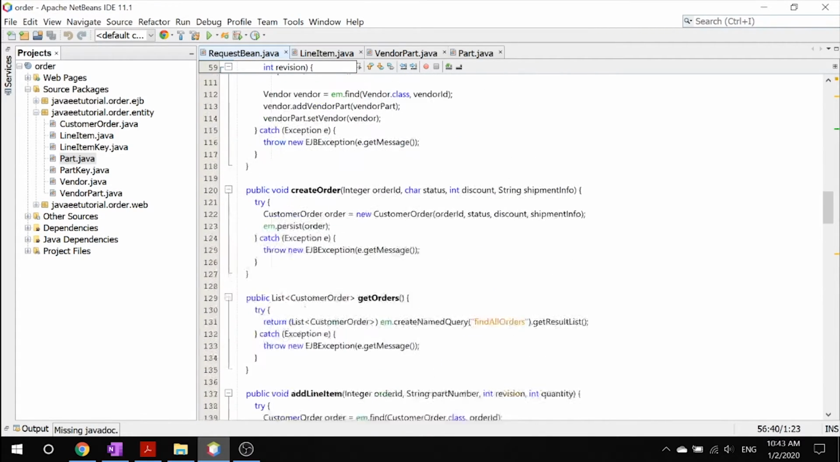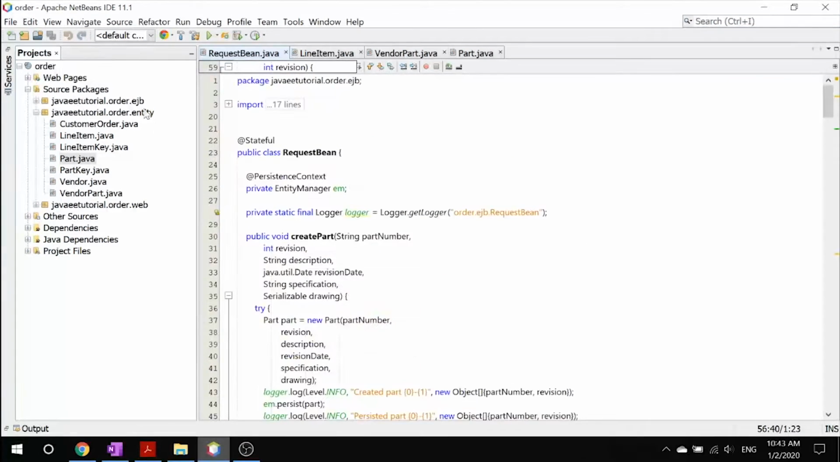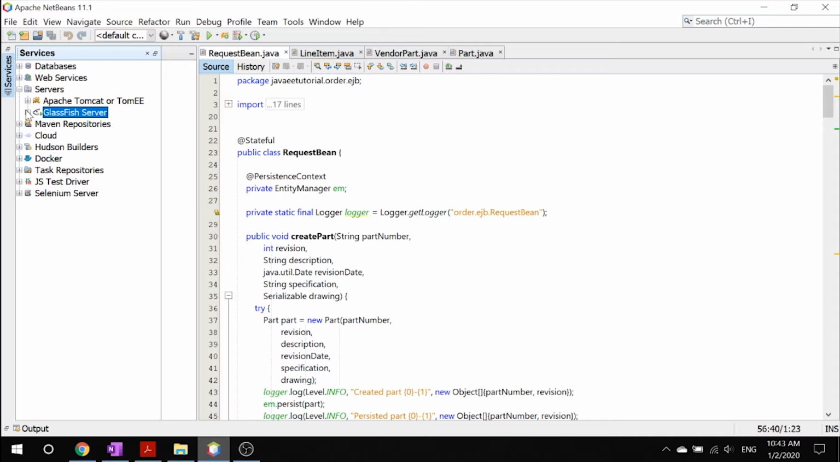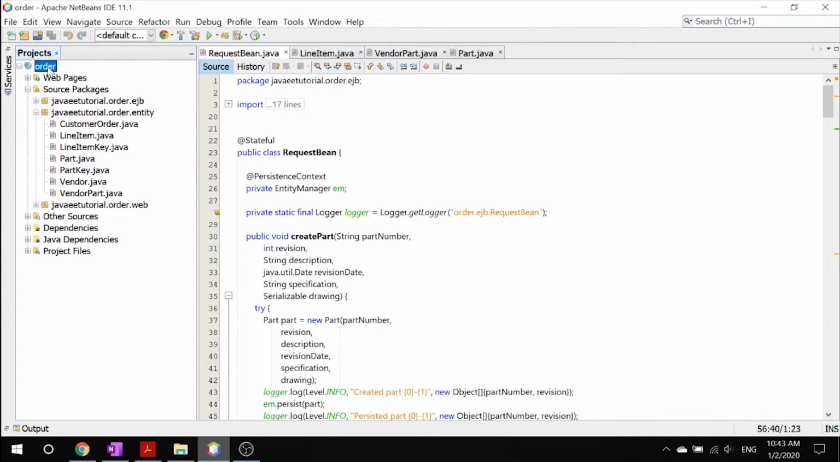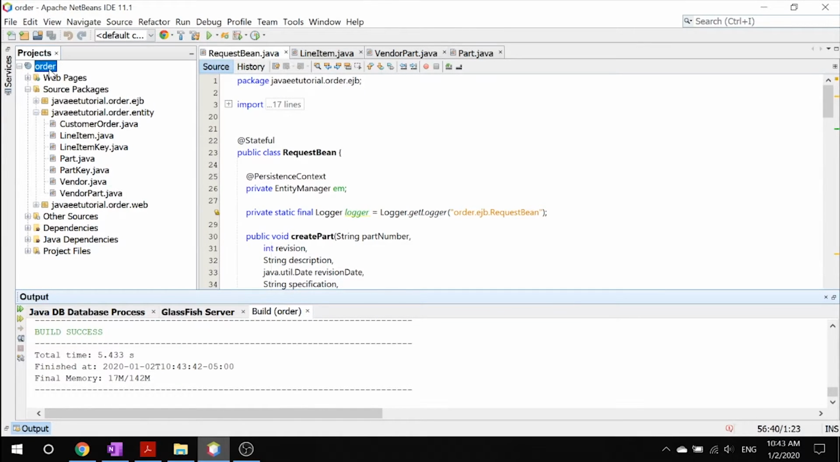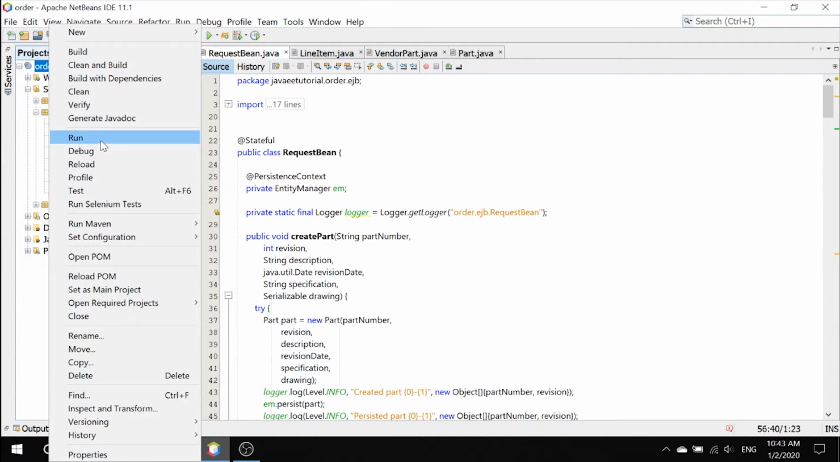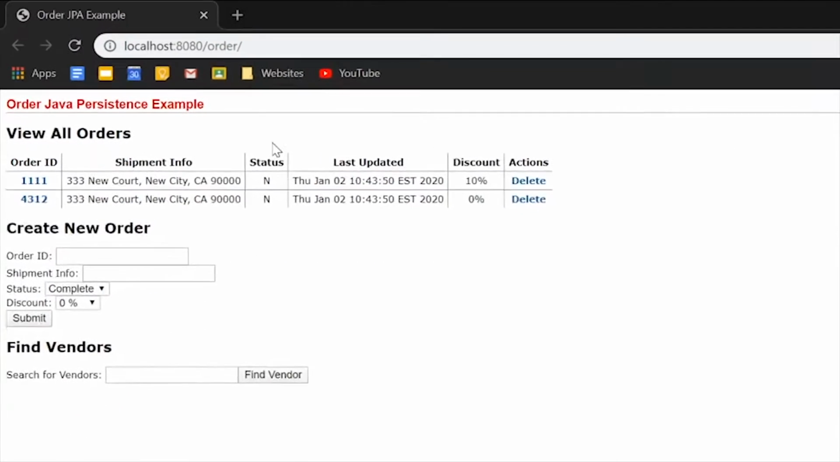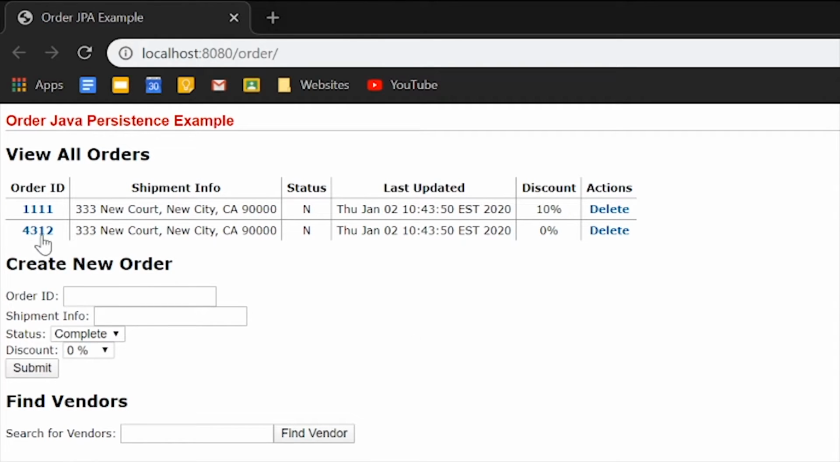Okay, so now that you got that, let's make sure that your Glassfish server is running. In my case, it is. And we can go ahead and click build. Once it's built, let's go into our order and run it. Now this will deploy this right here. So you can see that, first of all, there are two order IDs which are automatically generated for you. There's the shipment info, the status, the last updated, the discount, and actions.